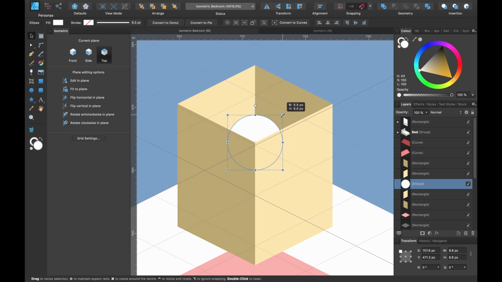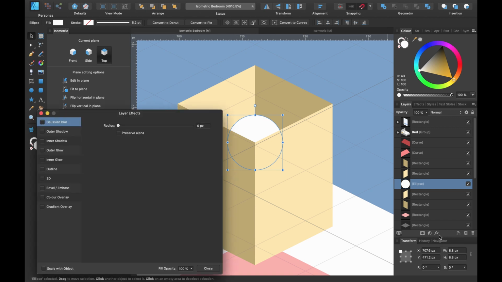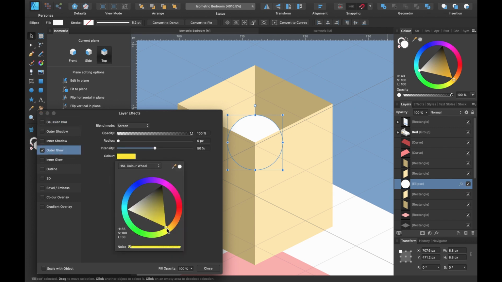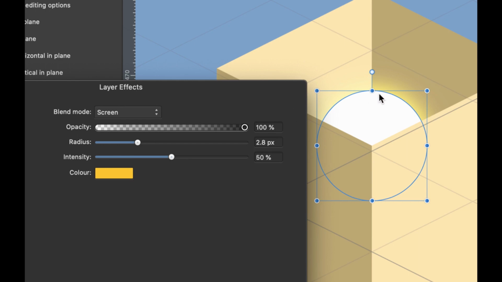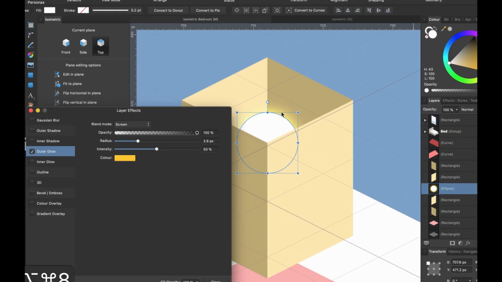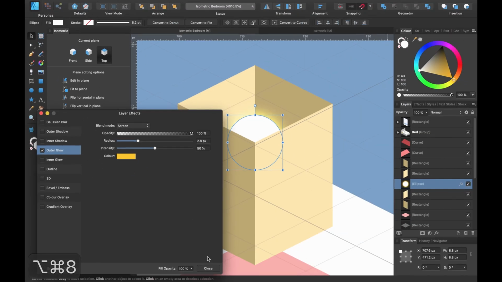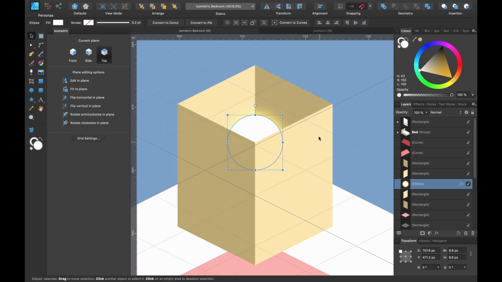And I'll make that slightly smaller and we'll introduce a bit of a glow to this as well. So I'll press Effects layer down here, bottom right hand corner, and I'll press Outer Glow. Let's click on this. I will give it a yellow, warm glow, around about here, and we'll just bump up the radius slightly. You can see that glow coming. If you look here, the glow is coming around the corner there, around the edges. And I will press Close.